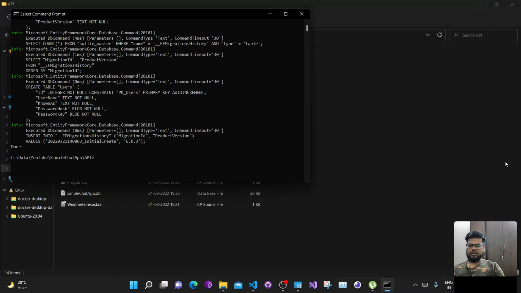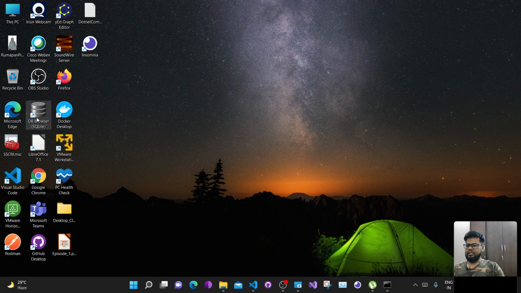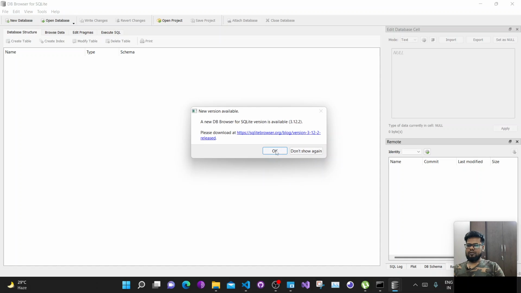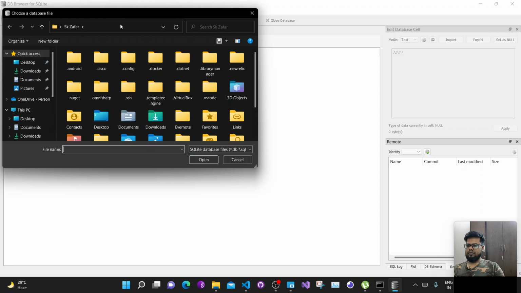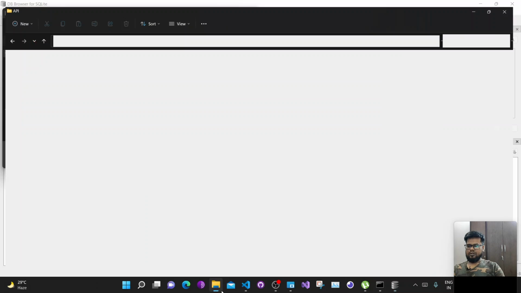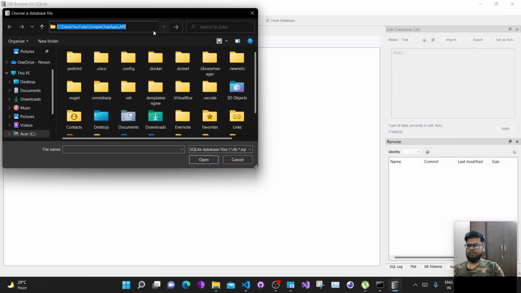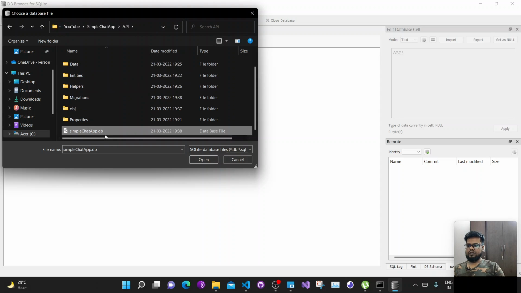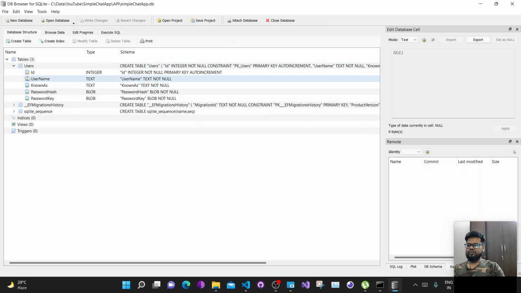Okay, let's go to home, open the DB Lite, open the database. Let me go to the path directly. Now choose the DB, open it. Now you can see our table has been created.